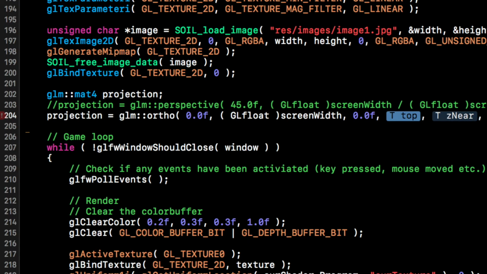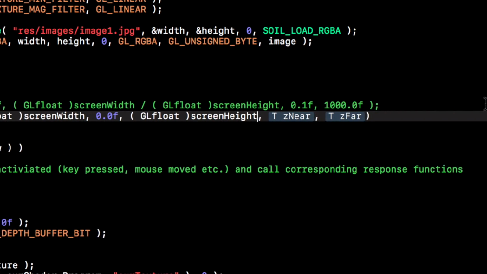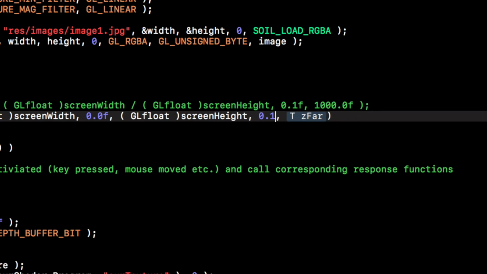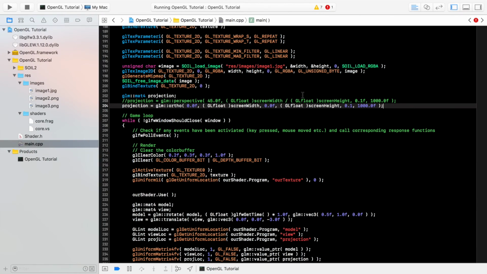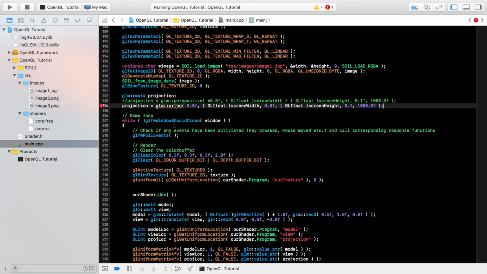Bottom, same again, 0.0f. We're going to put GLfloat screen height. And I'm going to put near and far clipping planes, same system as before. So 1000.0f. You might be wondering, where's the field of view and the ratio? You don't need to do that, because it's more like this particular box instead of this particular one. So let's get back to it.